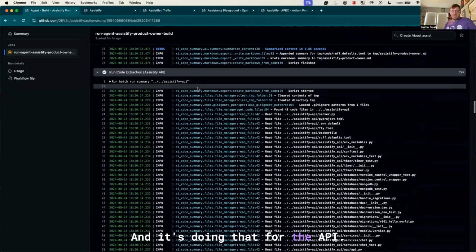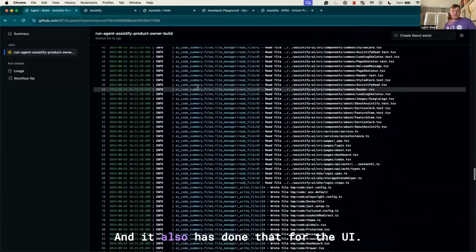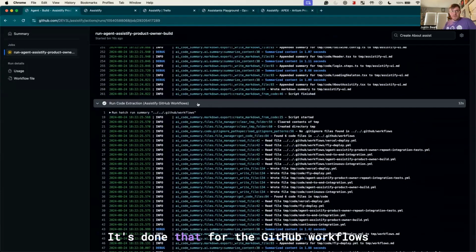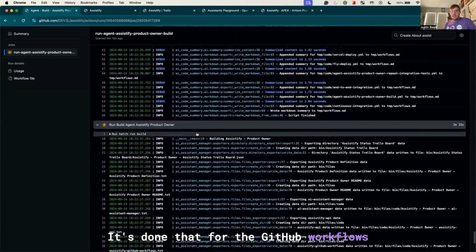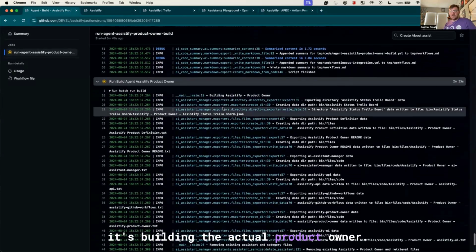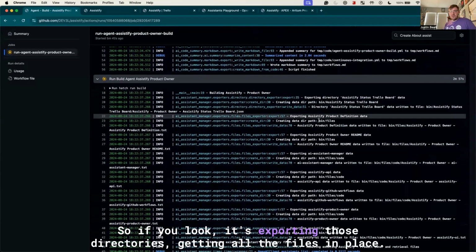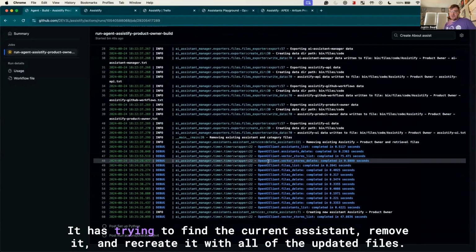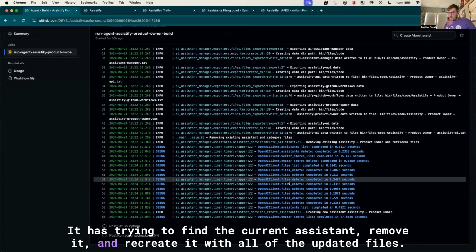And it's doing that for the API. It has also done that for the UI. It's done that for the GitHub workflows. It's building the actual product owner. If you look, it's exporting those directories, getting all the files in place. It tries to find the current assistant, remove it, and recreate it with all of the updated files.